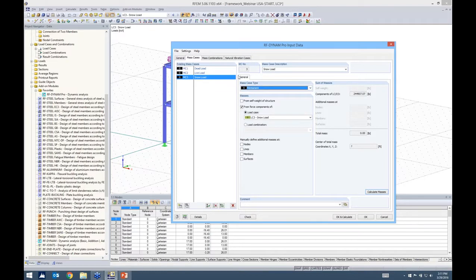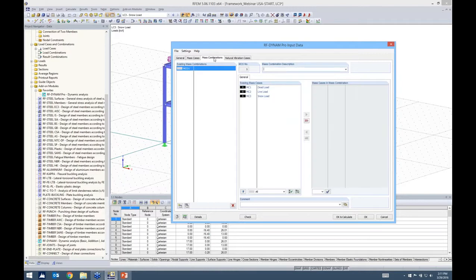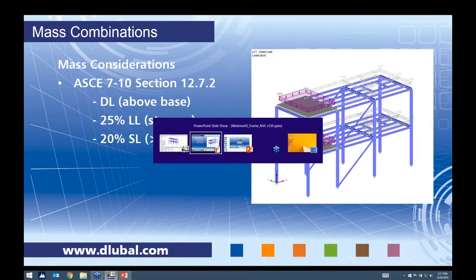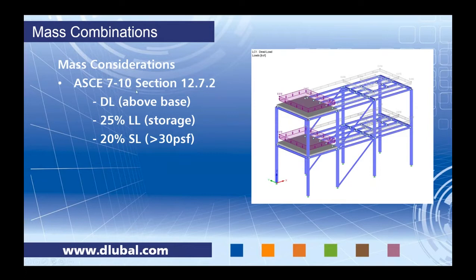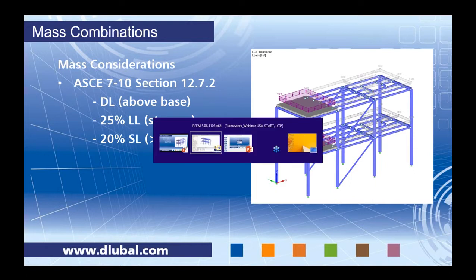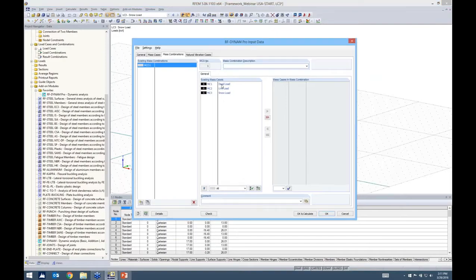Now, the next thing that we want to do is to go ahead and create a mass combination. I want to go back to the PowerPoint here because ASCE 7 in section 12.7.2 addresses mass considerations. Essentially, the code tells us that we need to include all masses above the base for dead load. If we have any areas that are used for live load storage, we need to include 25% of this. And then if we have any snow loads that are greater than 30 PSF, then we need to include 20% of this.